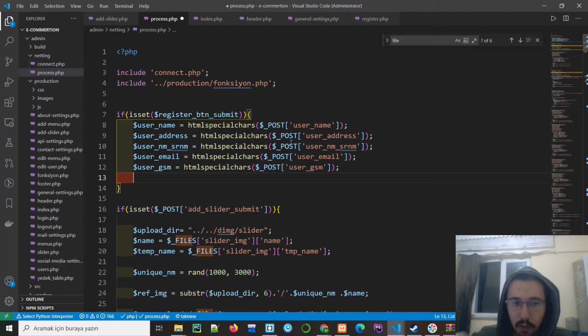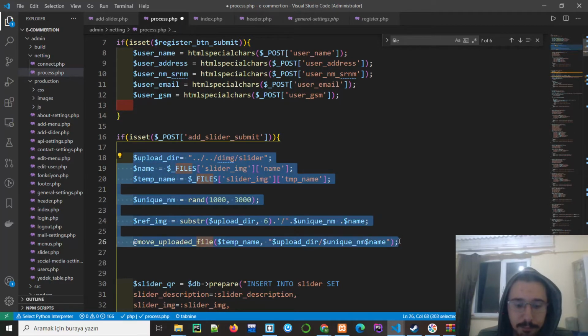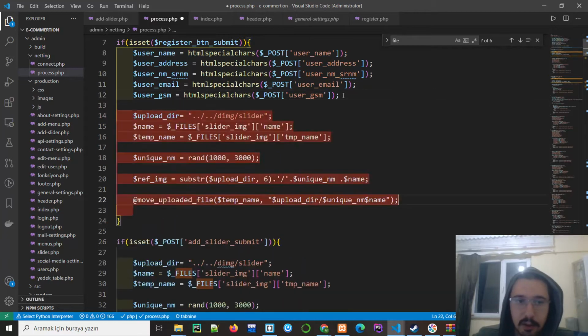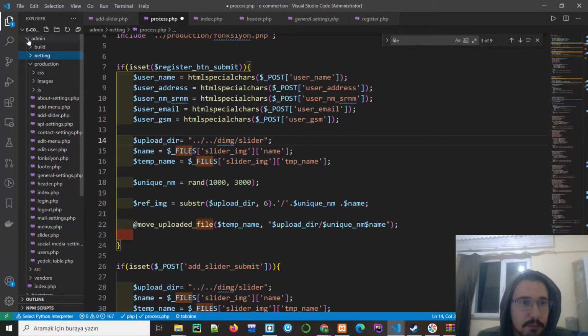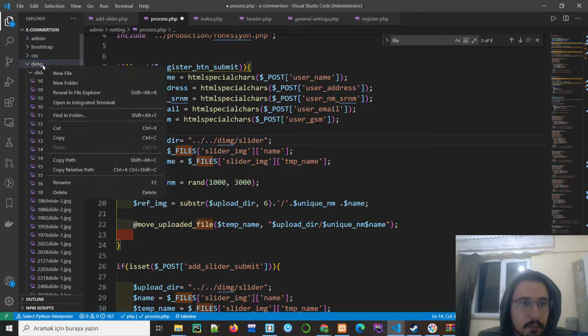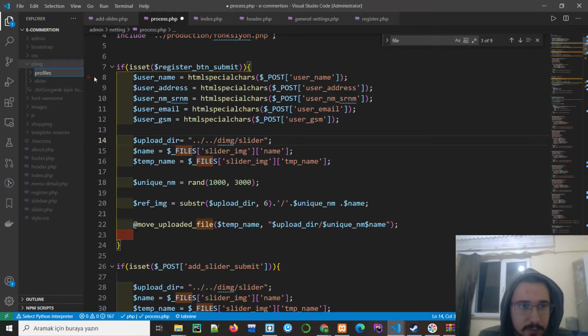Then now we will get our file. I explained how we get and upload a file to the system, so I skip this part. I need to open another folder for the profile image. Let's go to the related directory and open another folder for the profile image, called profile.